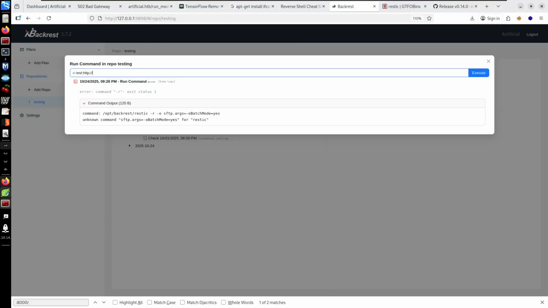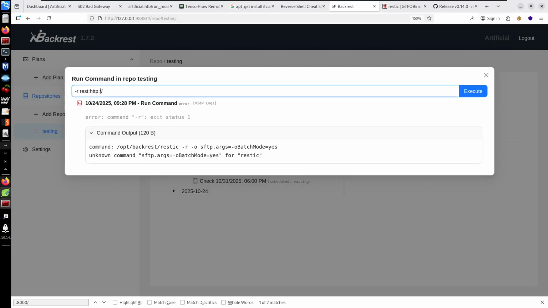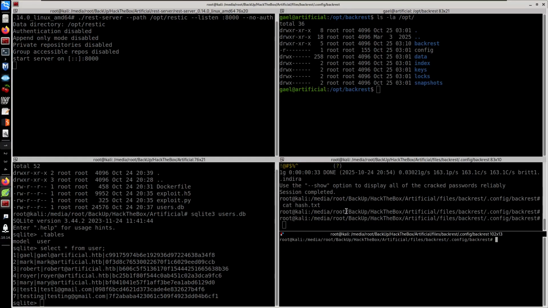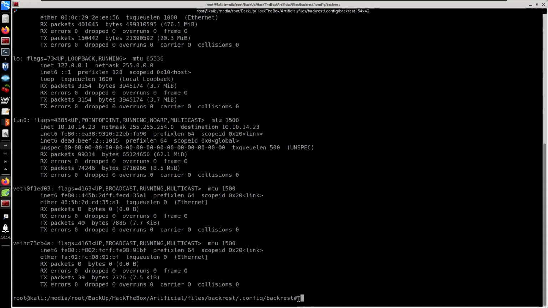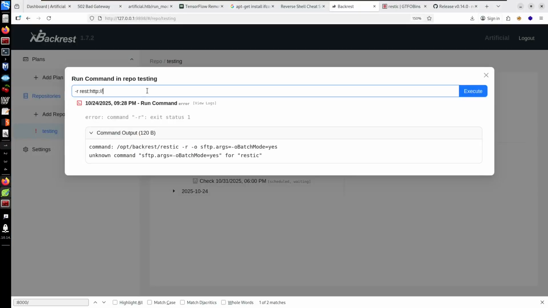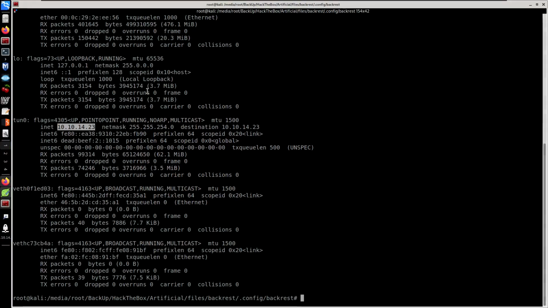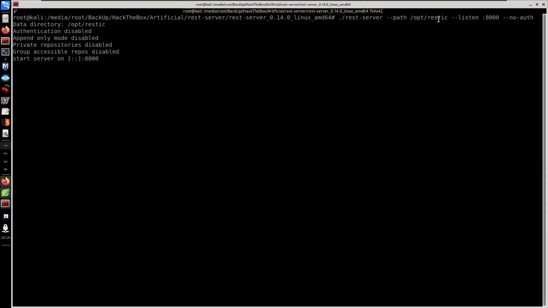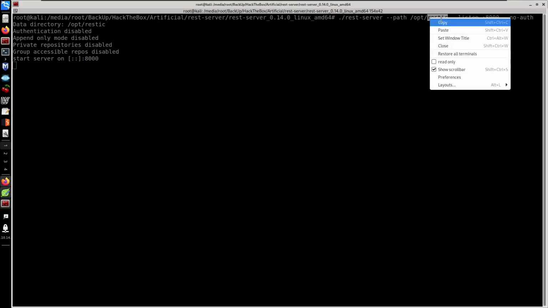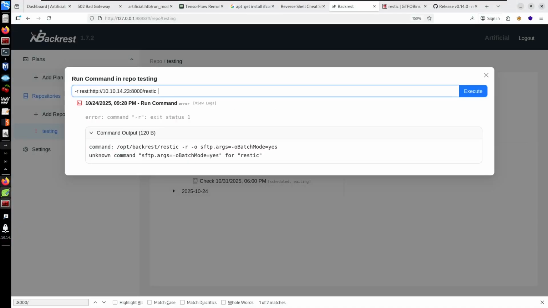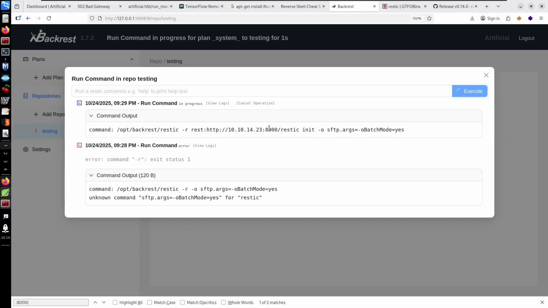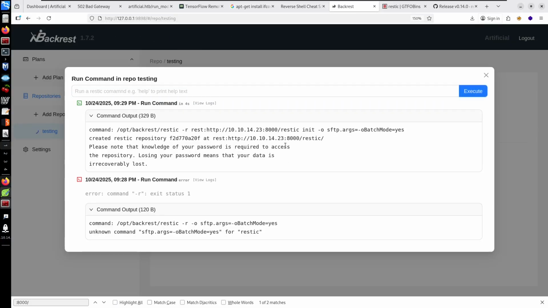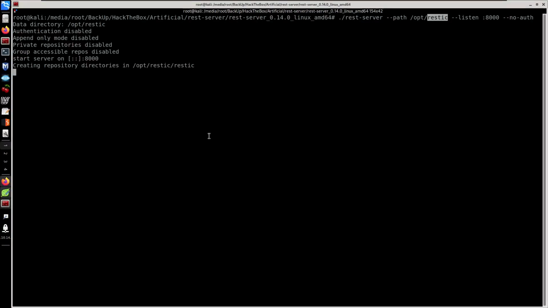We'll get my IP address. Let's start by getting my IP address. So we'll do Control-Shift-O for ifconfig. 10.10.14.23. We'll do this on port 8000. I did this for restic. So under /opt restic. We'll do init, execute. Do we get a hit back? Let's create a repository under /opt restic.